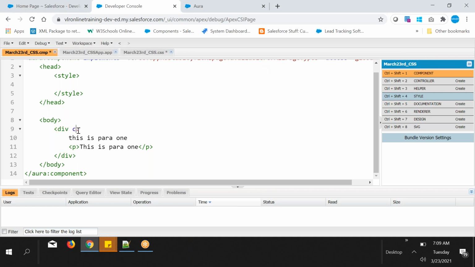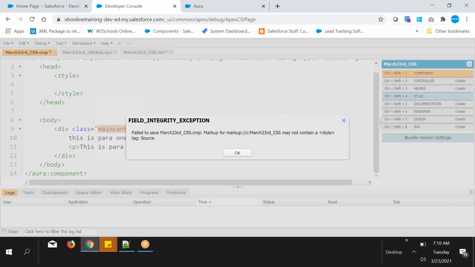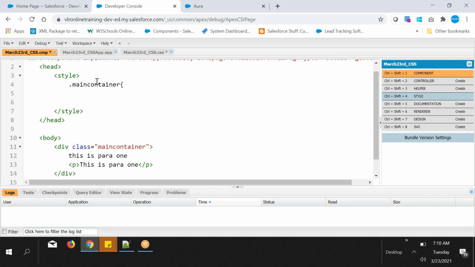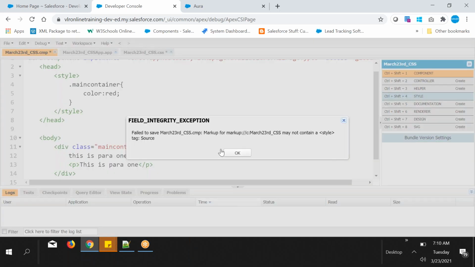Okay, class. You can give any class, guys. Main container. And here you can just type it like this. Okay, and what is the property name? Suppose think in that way, color equal to red. Simply save it, and now you used to get error, right?